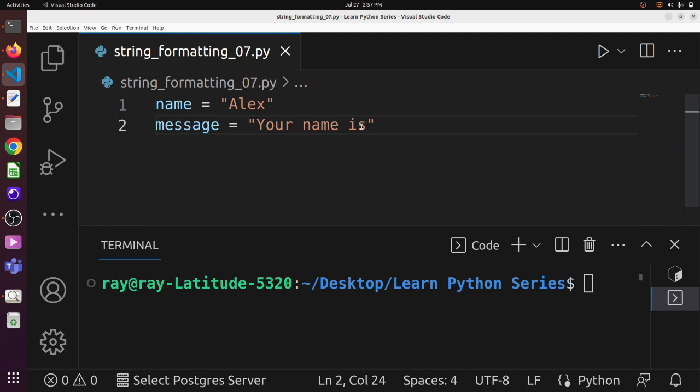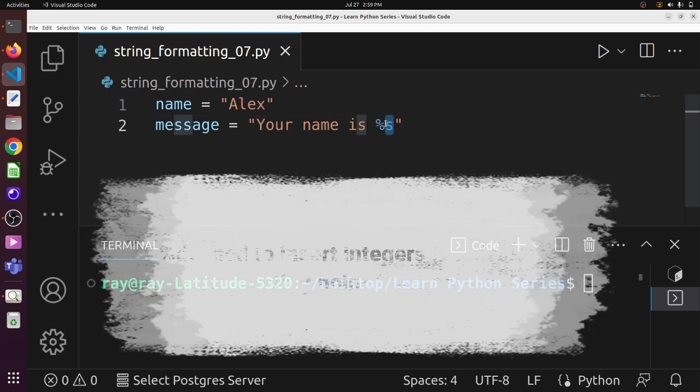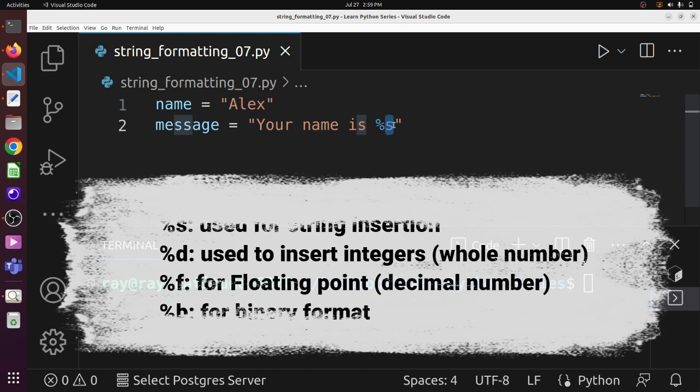To achieve this, we put the % sign at any desired location in the string, followed by s. The s indicates that the variable that will take this position is a string. Other variants include d, which is used to insert integers. Although we haven't yet covered numbers, that will be covered in the next chapter. The same thing for decimal values and binary format.